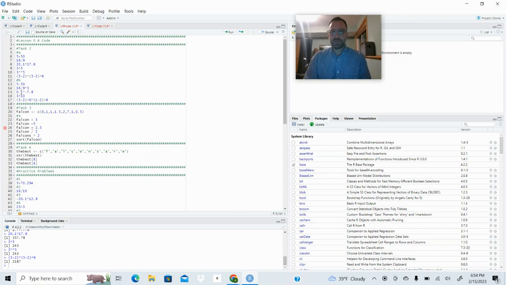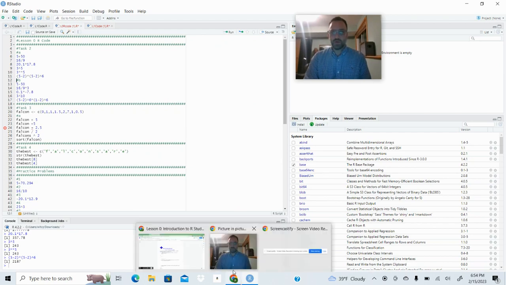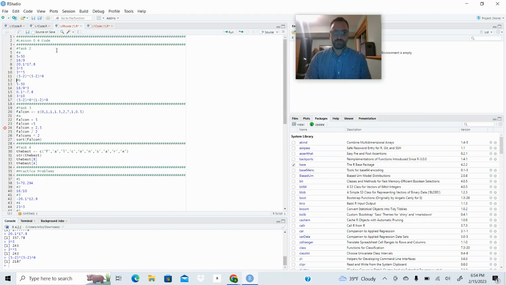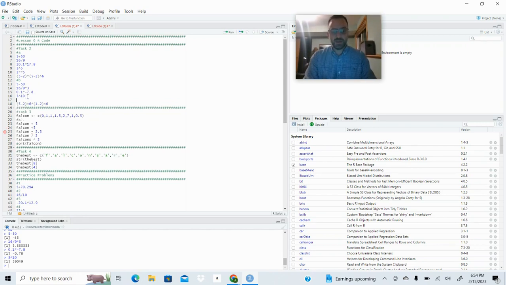And then here are some problems that you can try on your own. If you notice for part B here, it says create your own math problems. So I did. 50 minus 5 is 45. 16 divided by 9 times 3 is 5.3 repeating. 0.1 times negative 7.8 is negative 0.78. 3 to the 10th power is 59,049. We can also check, is that the same as 3 star star 10?